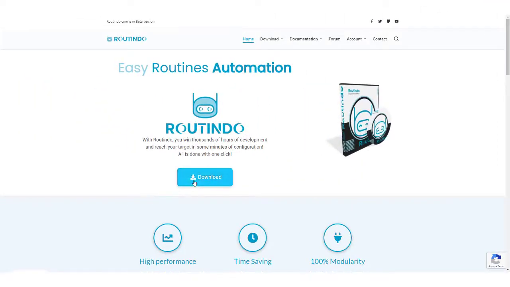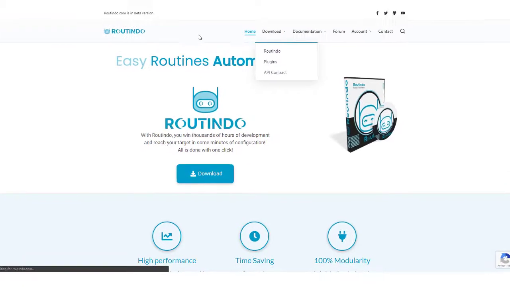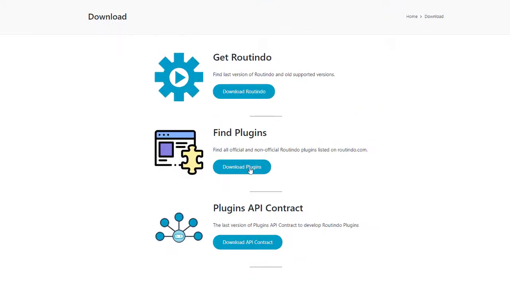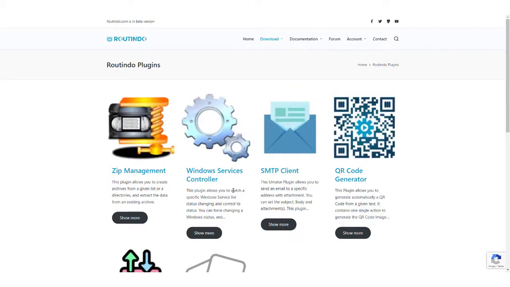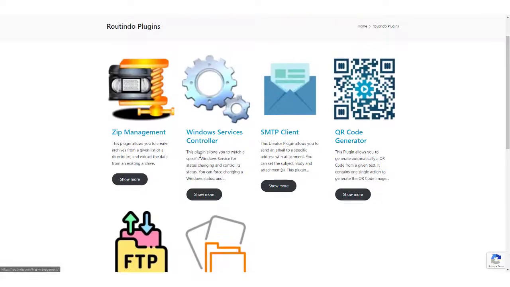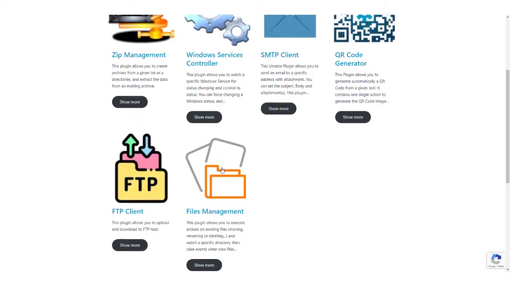To find the list of available plugins, connect to Routindo.com using your browser. From the Download page, navigate to the Plugins Download Center, to find all the available plugins. Select the plugin you need from the list, to see more details about it, and get the download link.